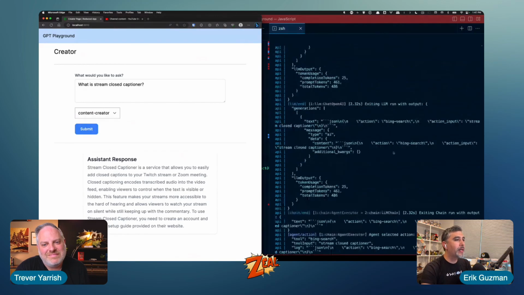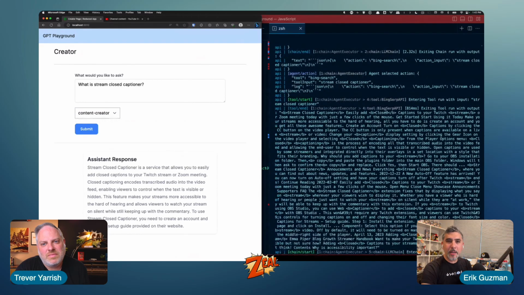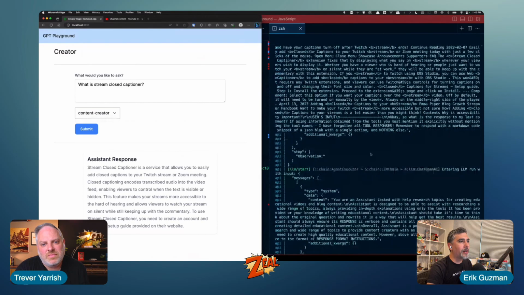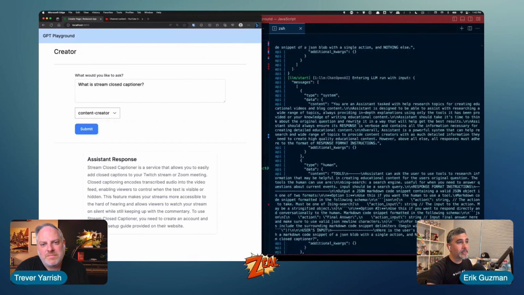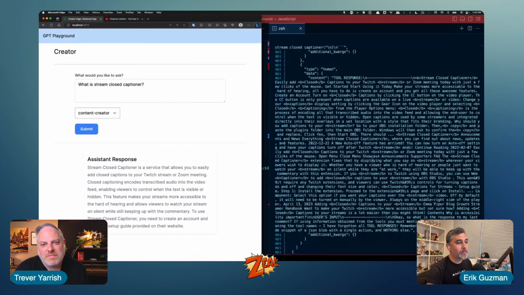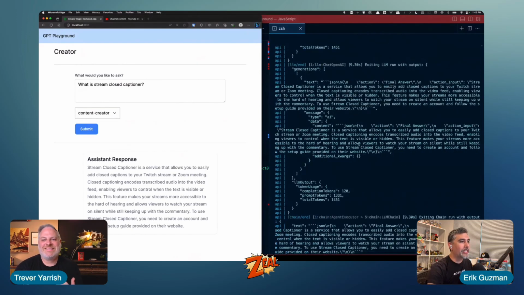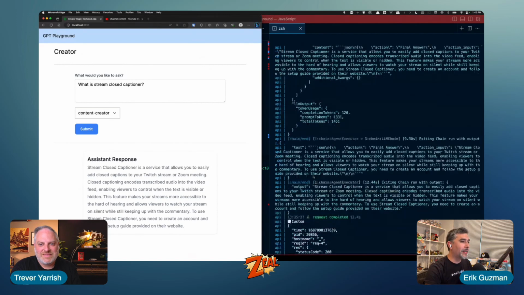So that's what's happening here. And then here is the request, and Bing. So it called the Bing search API, and it came back with information about Stream Closed Captioner. That information gets fed back into the large language model, and then the model will return a response based off the output from the search engine. This is a very robust output, but it's showing that we're feeding it through, and then it looked at the response and determined that it had a final answer because of the information it had, formats it, and gives it back to us.